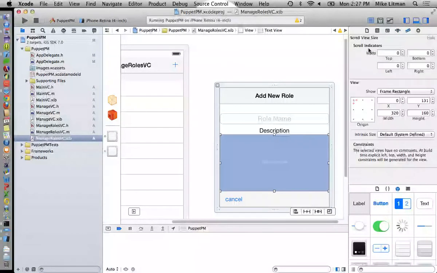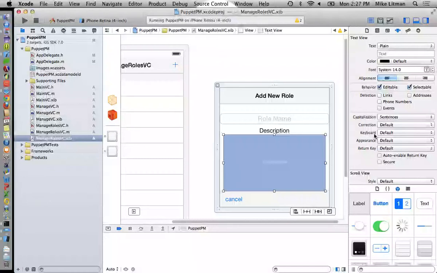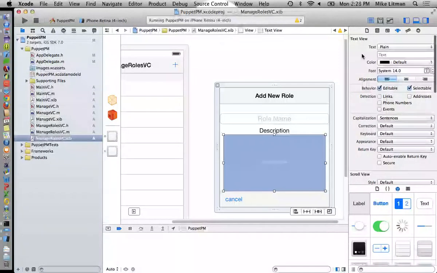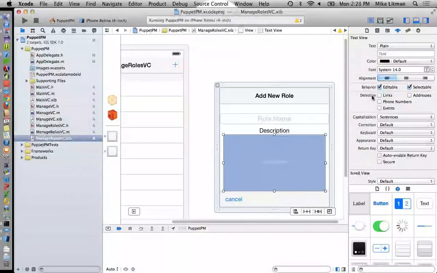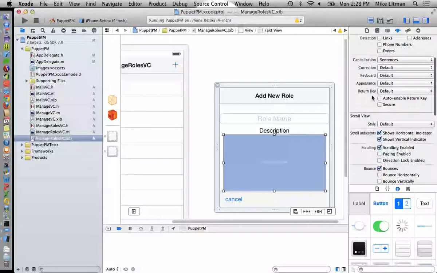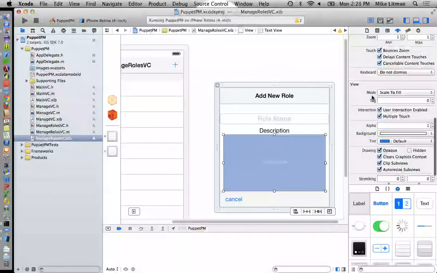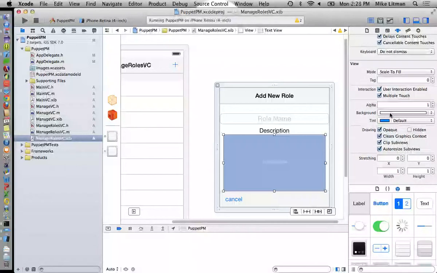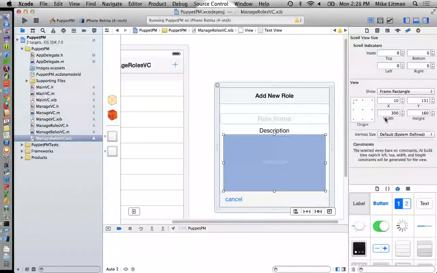So what I'm going to do here is I'm going to make this guy's width, let's make it 300. Then we'll go ahead and recenter him here. Now, let's go back here. I don't think that there is, that's not what we want. I don't think there's a border thing. Yeah, there's no border.